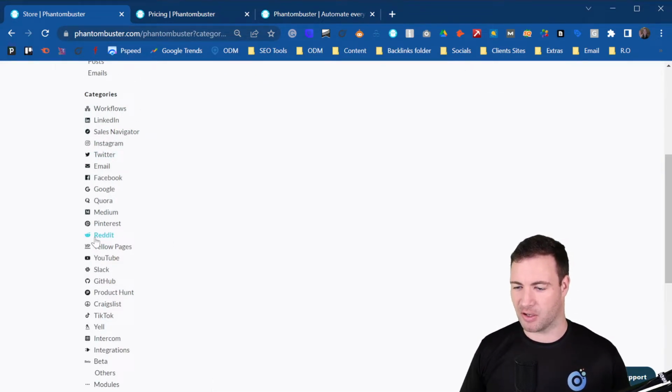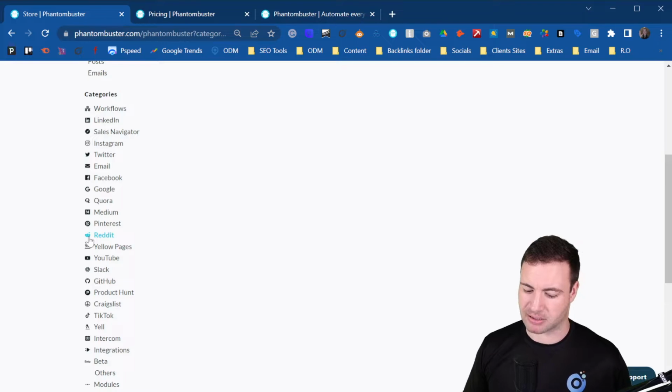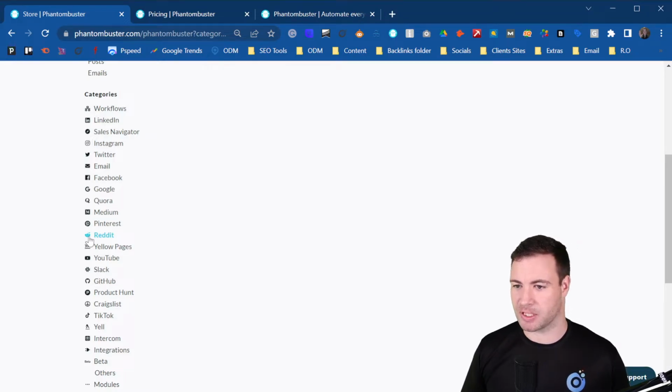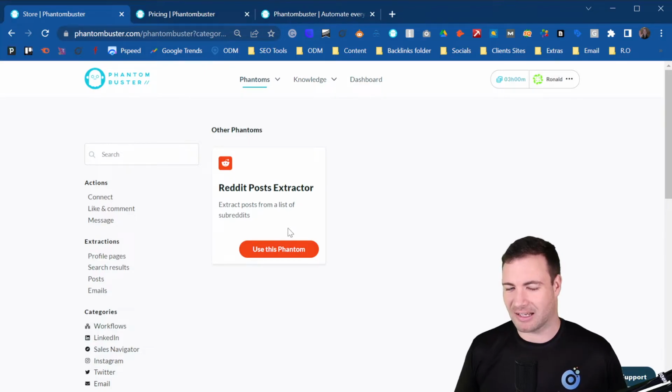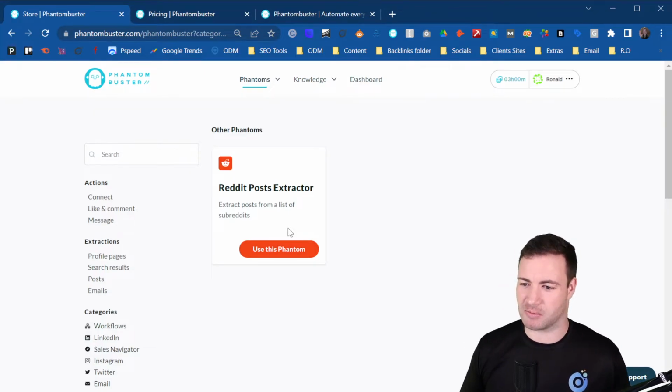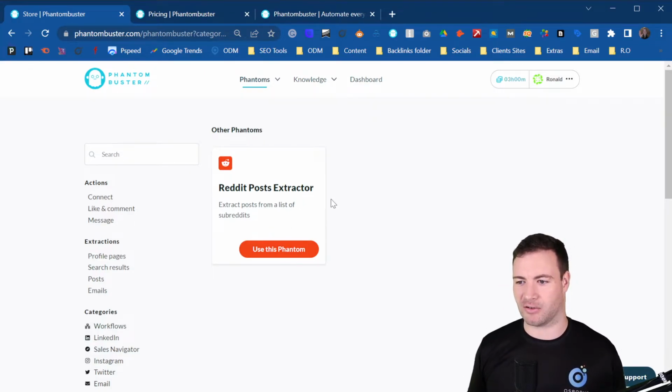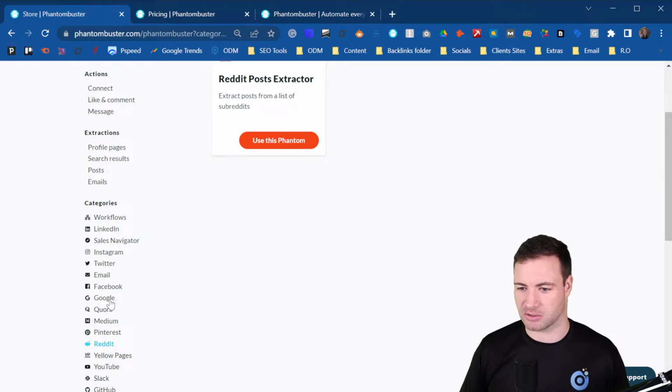Reddit as well. I think Phantombuster is the best automation tool when it comes to scraping data from Reddit. Reddit's incredibly challenging to get data from. And I really like that you're able to extract, and yes, there's one Phantom here, but I like that you're able to extract the posts from a subreddit. A lot of the time now, you can't do that anymore. I'm finding that Phantombuster is the only thing that can actually do that.